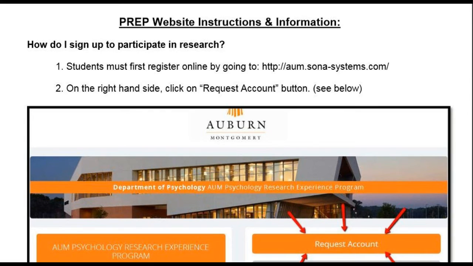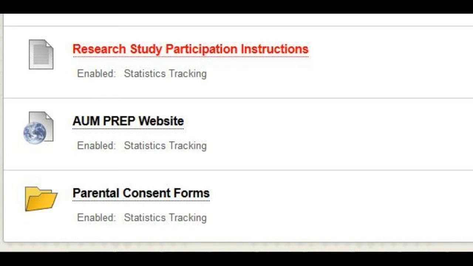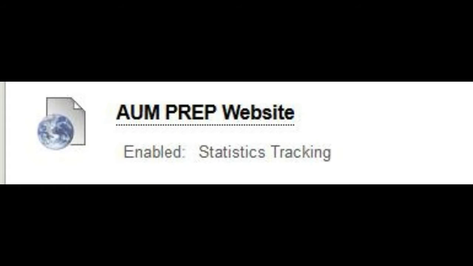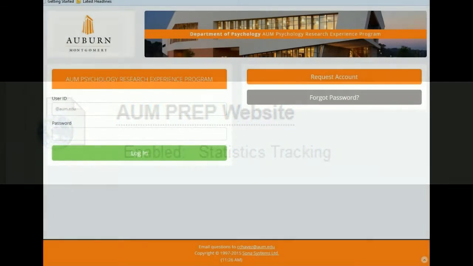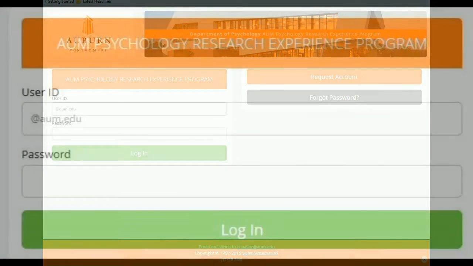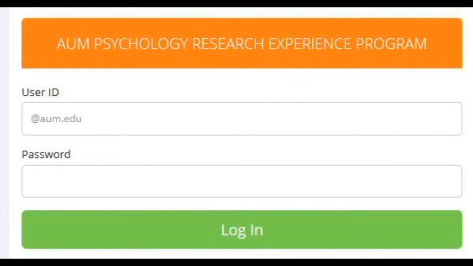Basically, these instructions are going to explain how to register on the PREP website, which enrolls you for participation in research studies. We're back where we started with our PREP links, and the second link will take you to the AUM PREP website. Click on that link and you'll find yourself staring at this web page. There's nothing intimidating about it. Simply log in with your AUM username and password, and you'll be guided from there about what to do.